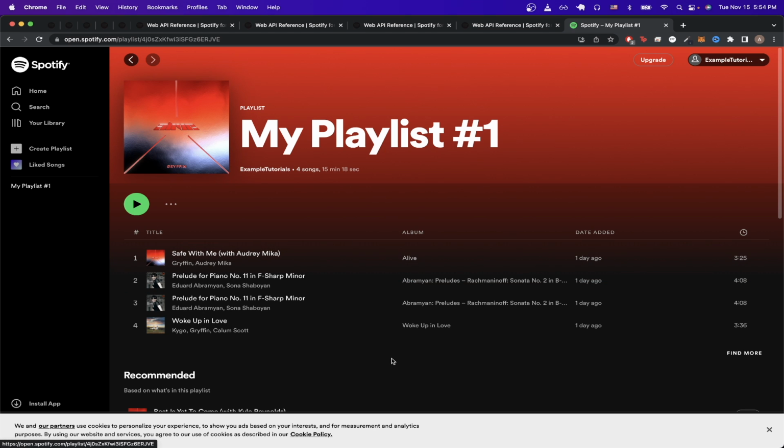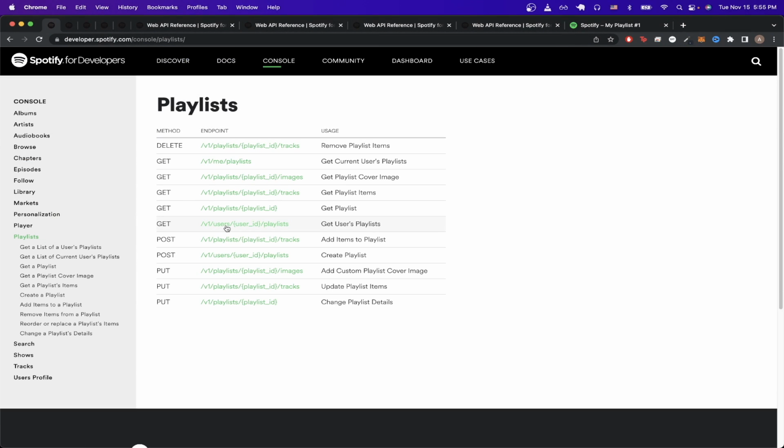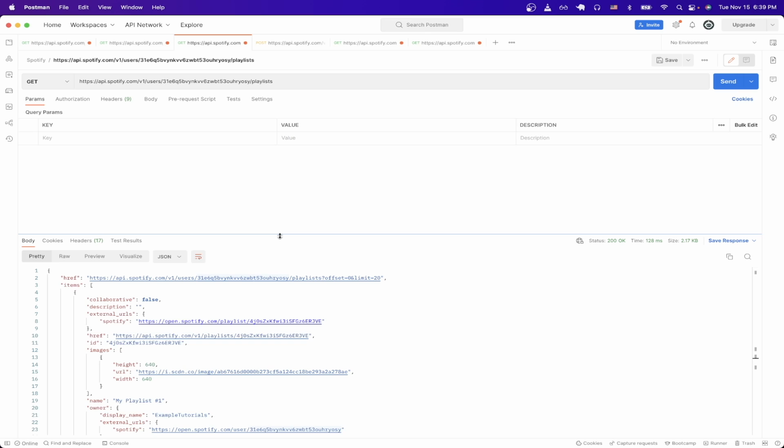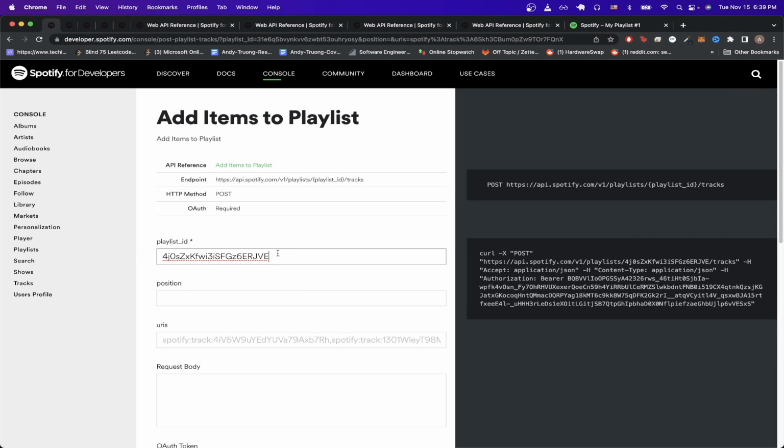Now I'll show you how to use another Spotify endpoint to add songs to your specific playlist. If we go back to the documentation and click on playlist and click on add items to playlist, you see here that we just need a playlist ID, which we can get by going back to Postman, looking at the playlist API call that we made earlier, looking for the ID field, and copying it. Once you have it copied, we can go back to the add items to playlist API call and paste in the playlist ID. Then for the URIs, we just need to look for a specific identifier for a specific track that we want to add.